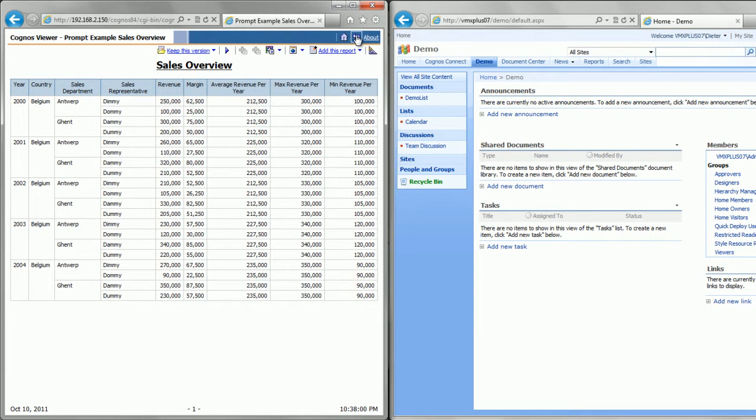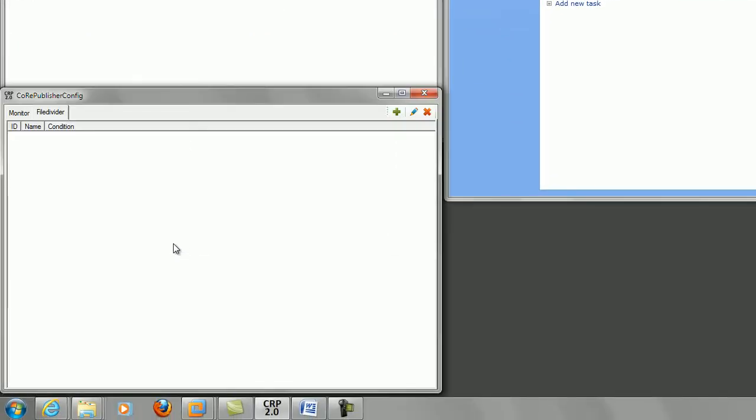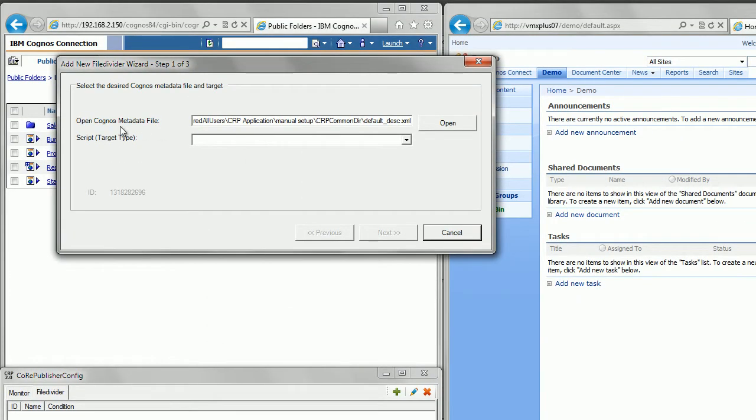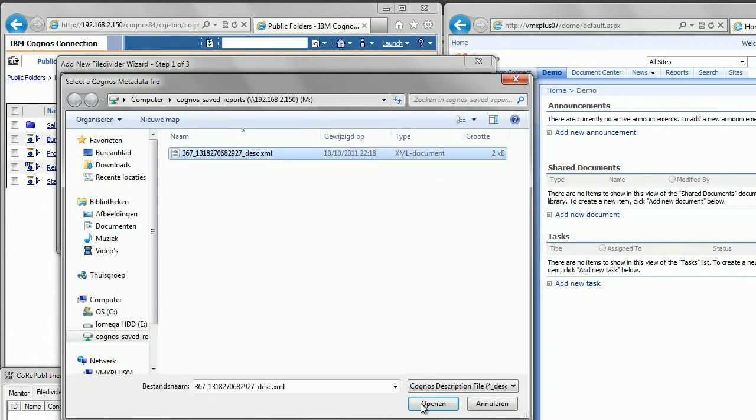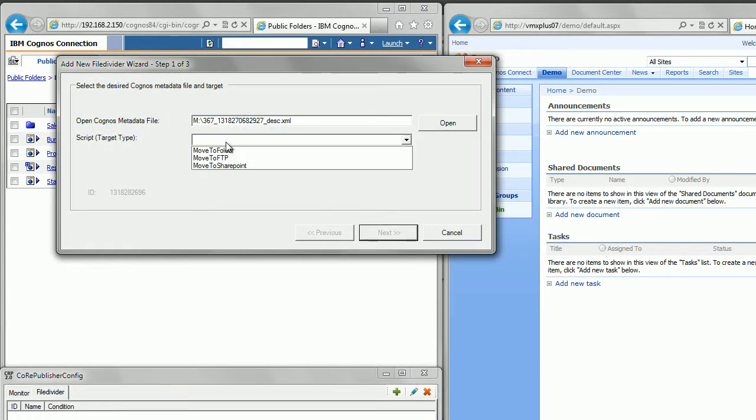Now we will continue with setting up the necessary configurations in CRP to have it published in SharePoint. We do this by adding a new item. In the first step, we need to open the metadata file IBM Cognos delivers when saving the report to a physical location. In this case, the type of script is a move to SharePoint script.